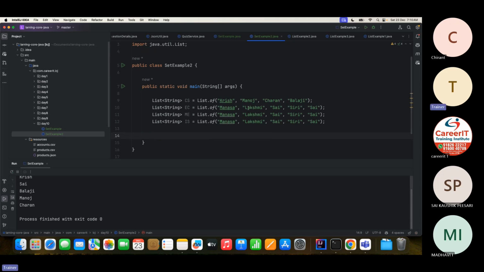Now here we are going to write some names: John, Madhya, Ramu. Some names I'm adding here. So these are the names I added.